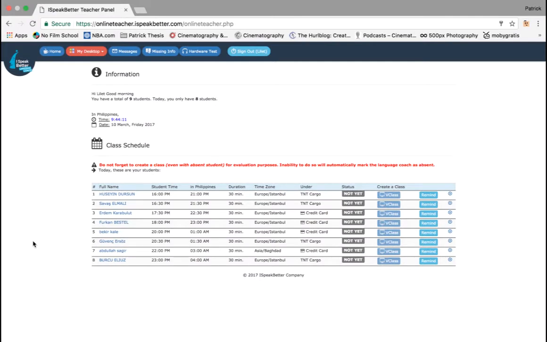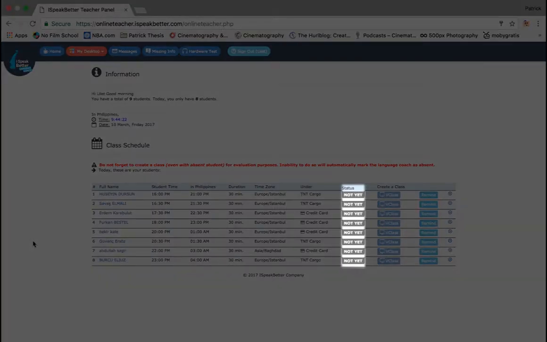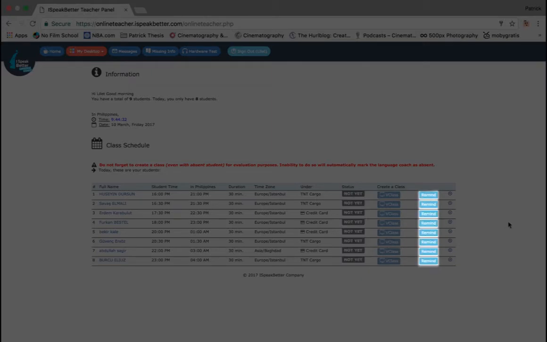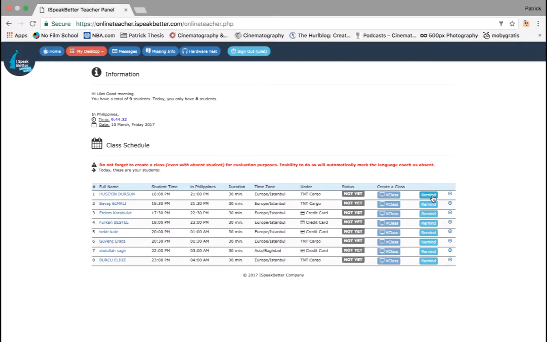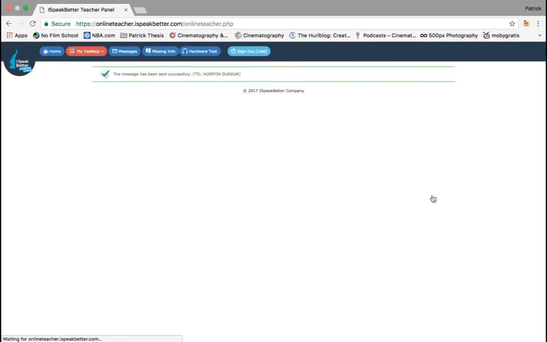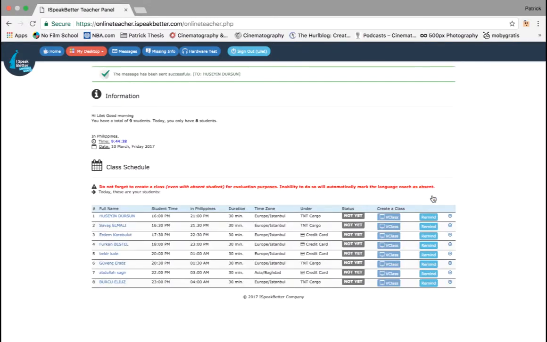10 minutes before a class, the student's row will be highlighted. The number of minutes before your class starts is shown here. At the end of the row, you will see the Remind button. Please click this an hour before the lesson starts. This will immediately send a message to the student reminding him or her that he or she has a scheduled class today. The schedule on this page is only for today.